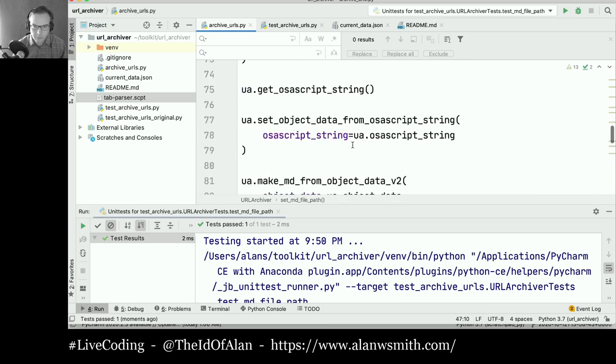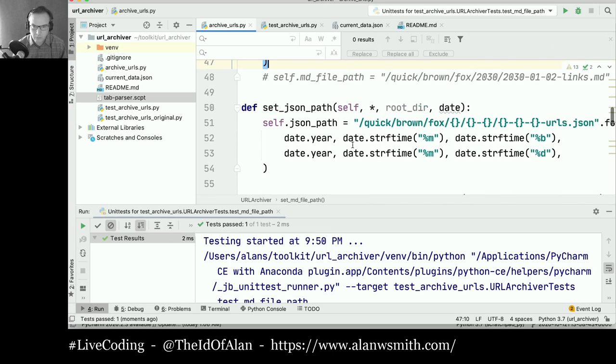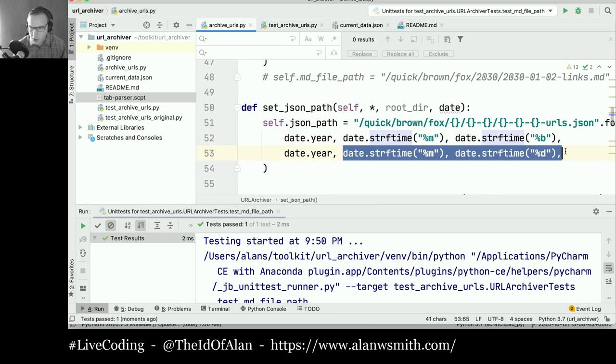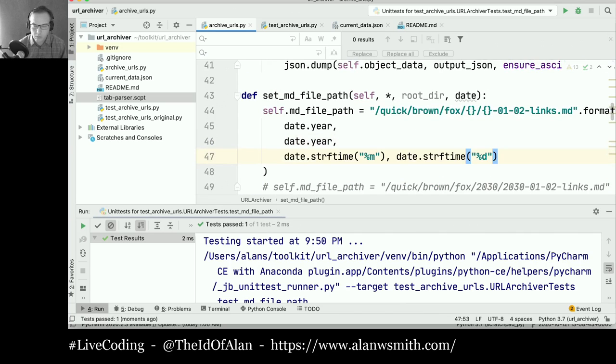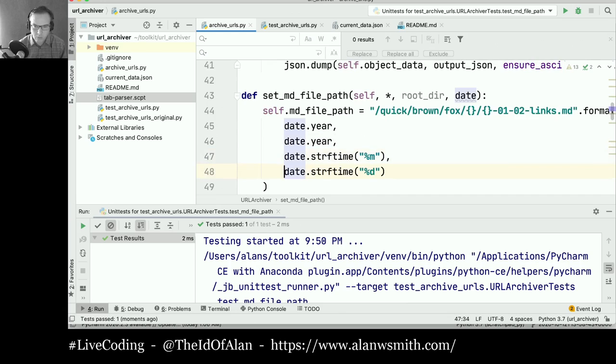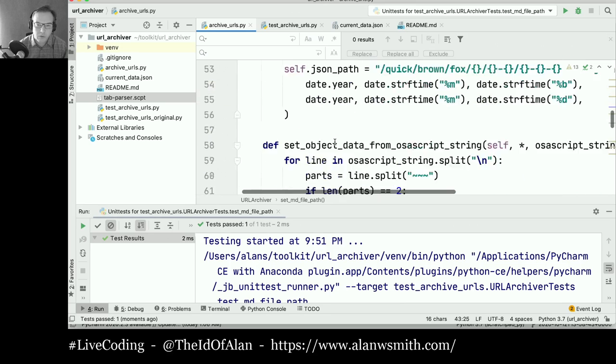Cheat. Where's our other things? Month, day. Weird. Passing. Okay. So set markdown file path.